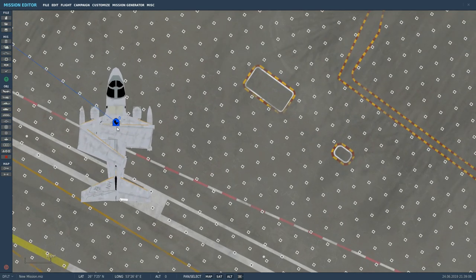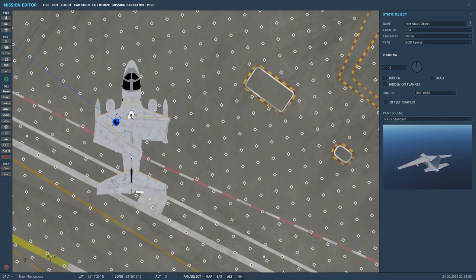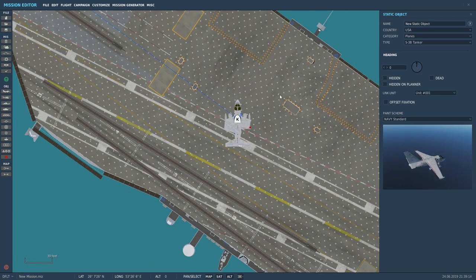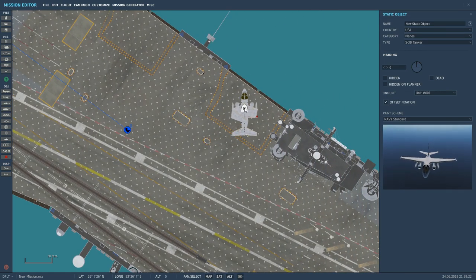It's being wonky. Oh, offset fixation. If you don't click offset fixation, it'll just try to stay in the middle. So you offset the fixation, and now you can move it around where you want. And then you use this little compass over here to physically point each aircraft where you want to point them.